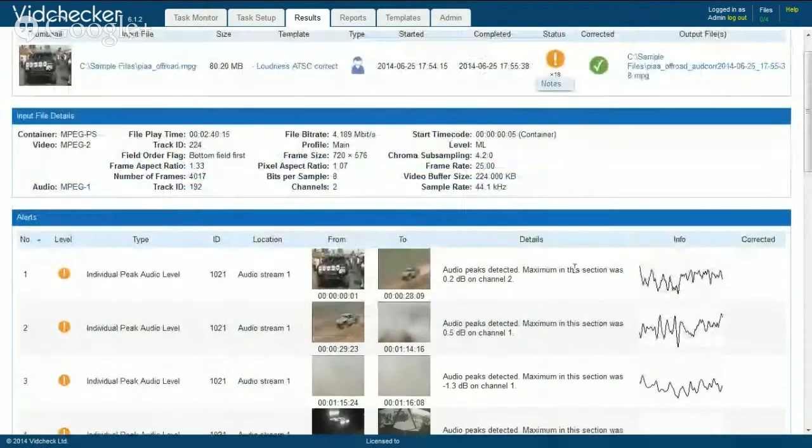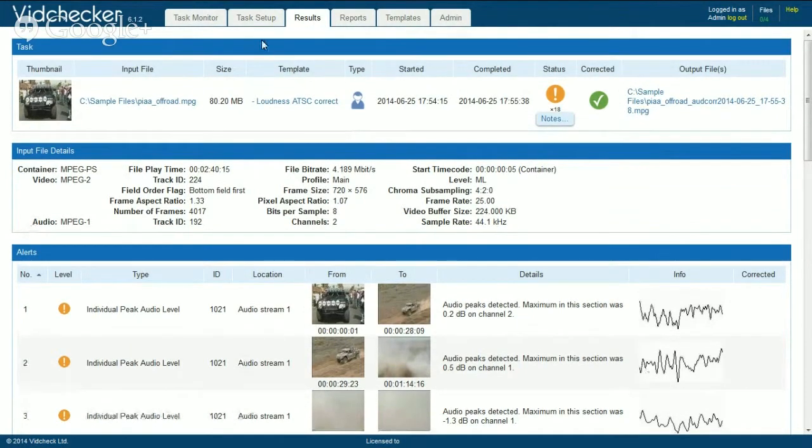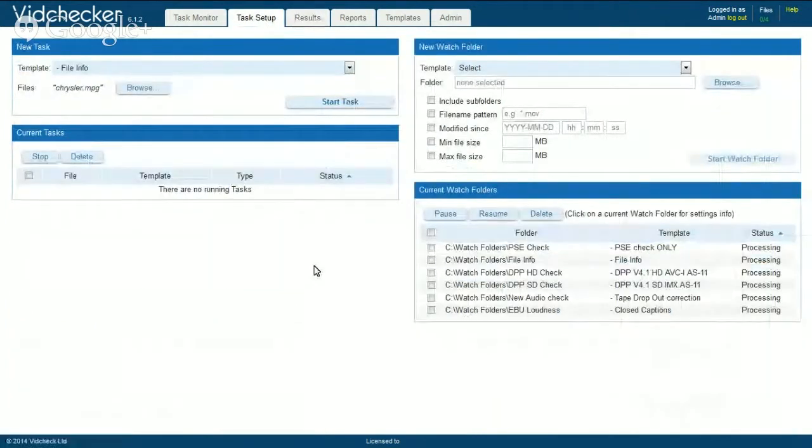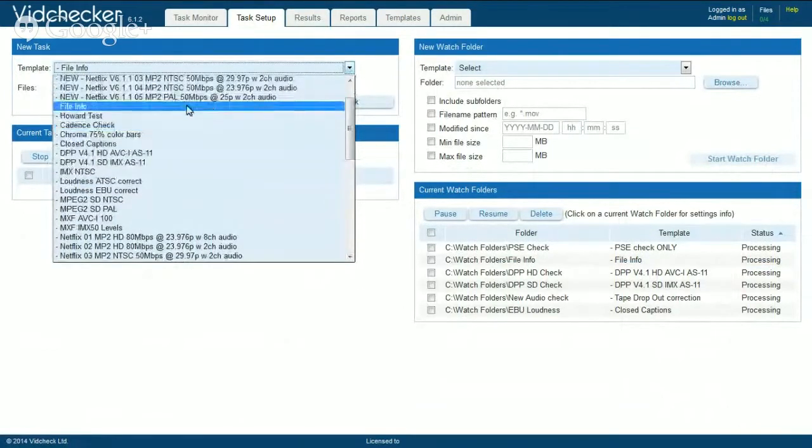So one of the problems that people face when investing in a QC product, an automatic quality control product, is you've bought the software, you've installed it, you've put it on a server, you know how you're going to deploy it into your workflow, but what parameters are you going to test, and how do you create that template to give you a baseline? One of the key features with VidChecker is we have the ability to automatically create a template based on a known good working file. To that end, I can choose from my list of templates a template called file info.